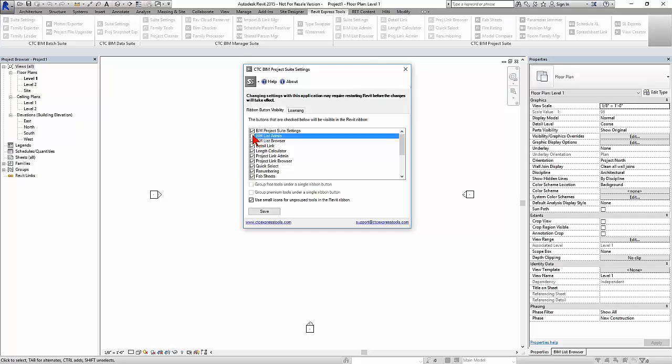I could say, you know what, I don't want everybody to get BIM list administrator, and so I can check that off. Or I can say, you know what, we're an architectural firm, we have zero use for length calculator, I can turn that one off, and I can limit the availability for users to leverage that tool.